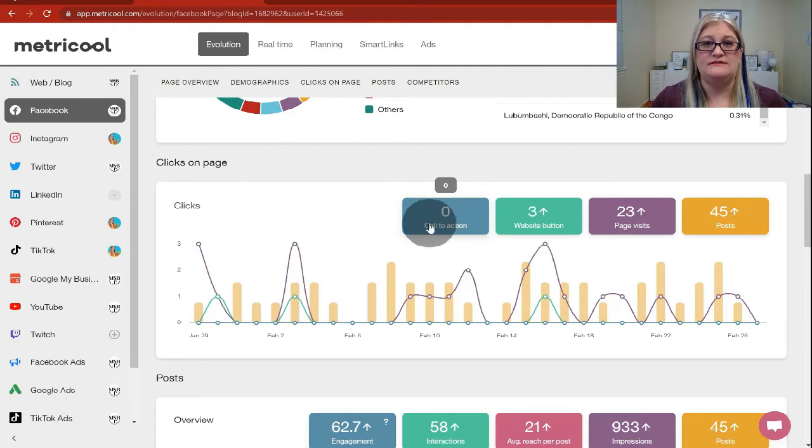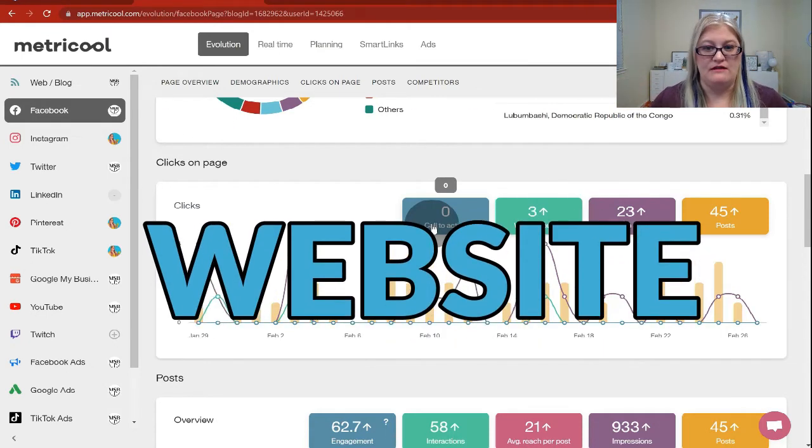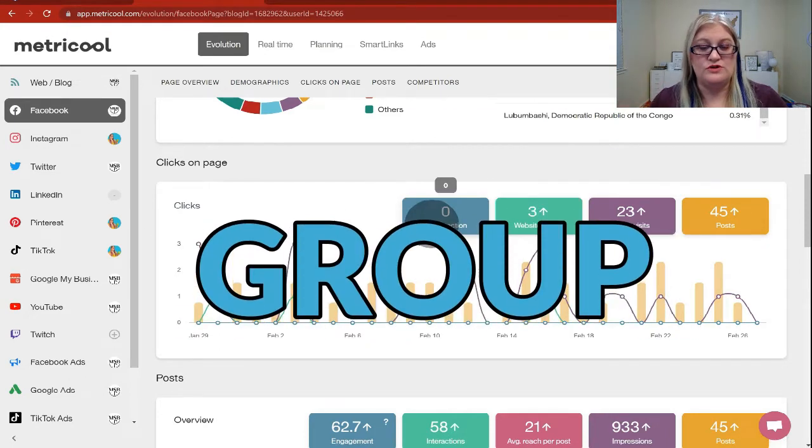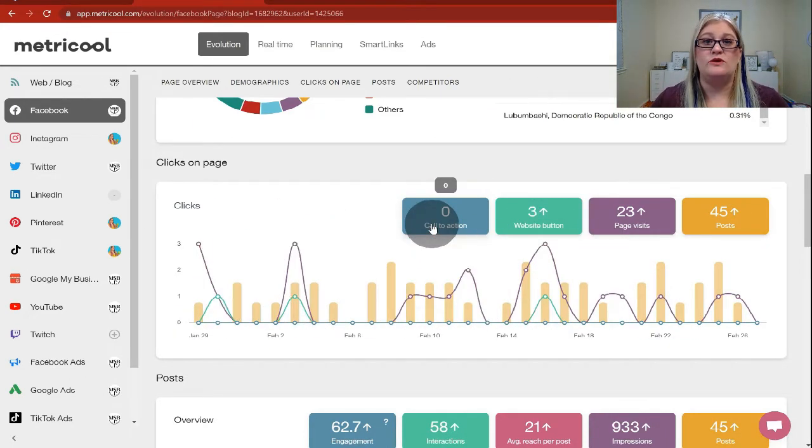And if someone clicks on it, you can use this to calculate whatever your button is. So if your button is to go to your website, then you can calculate it that way. But if your button is to go to, say, your group, which is what mine is, then it'll tell you how many people clicked on the button to go to your group. So you can calculate your page visits to your button action.